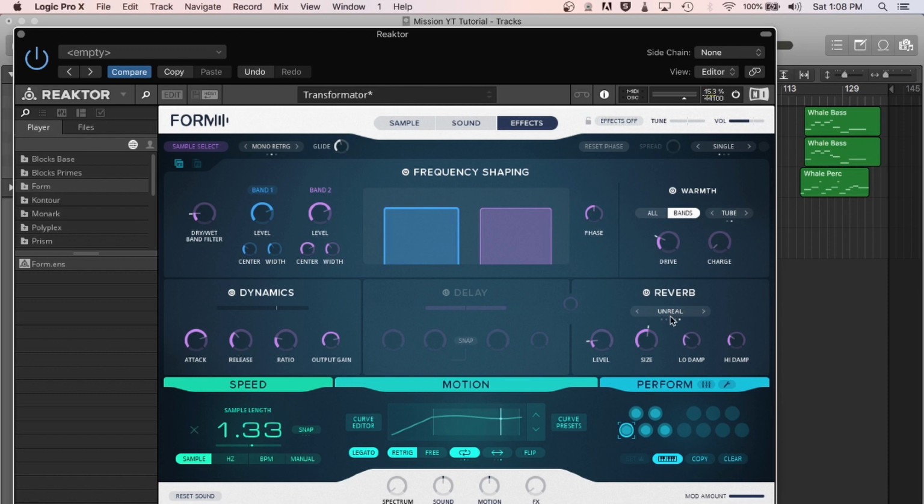Obviously the reverb, you have a selection of small, large, space, and cheap, and Unreal. I wound up using the Unreal a little bit for the whale sounds, because I wanted this immersive sense of being underwater, and I wanted these sounds to really envelop the listener or the viewer. So I wound up using some of that. I also set up my own external reverb to send everything to.